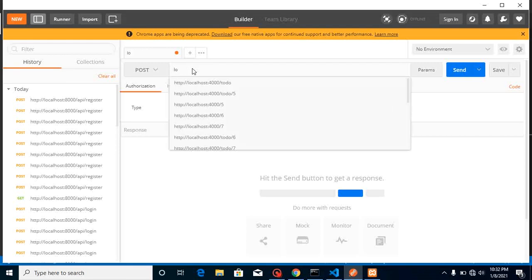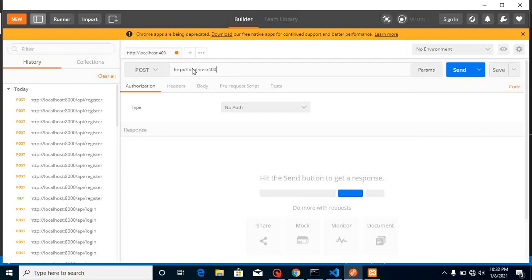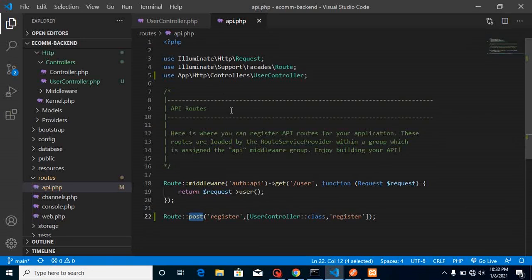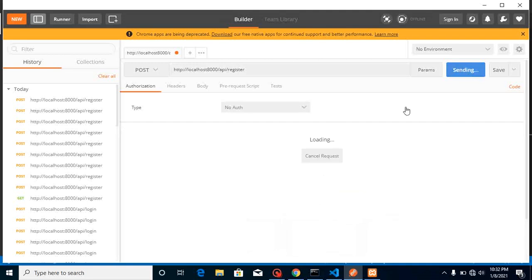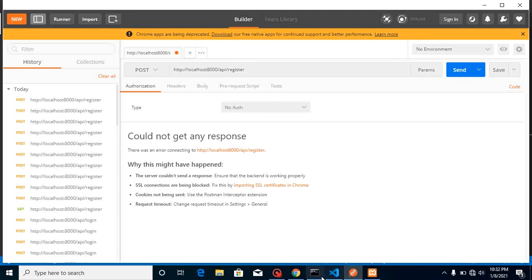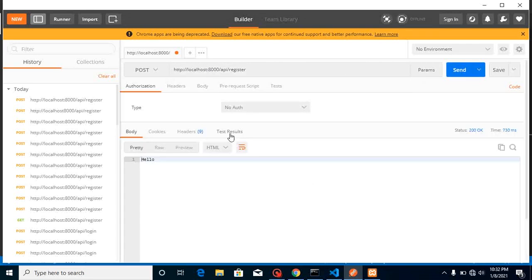So just write here localhost and 8000, this is our base path. Then api means that we are writing our route inside api.php, and after that register, like this, and try to hit. Let me check what's wrong with it. Okay, so I just need to put a colon here, I just missed that. And now you can see that we are getting hello as the response.